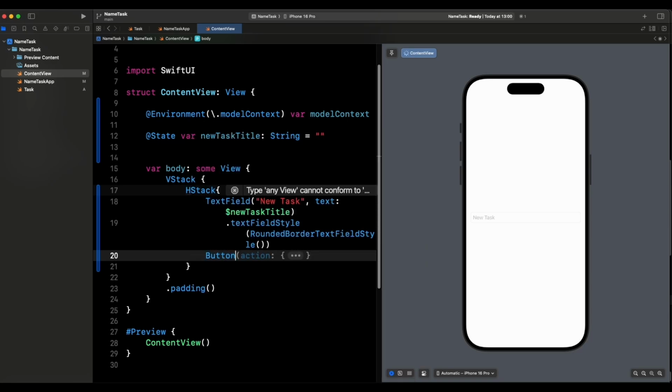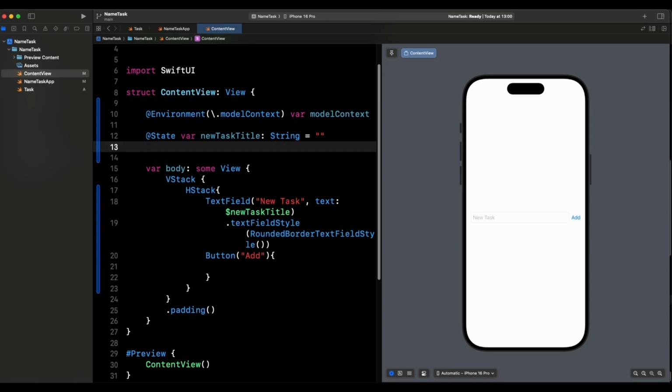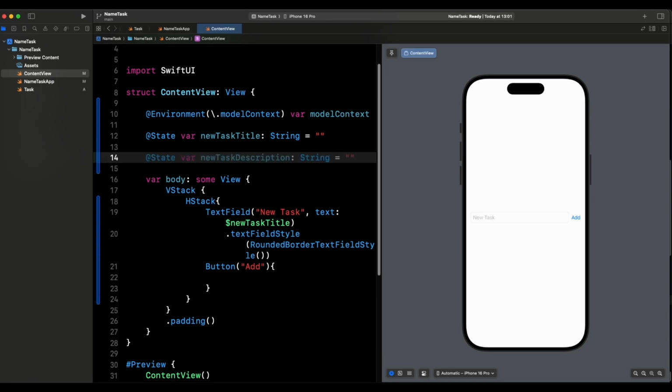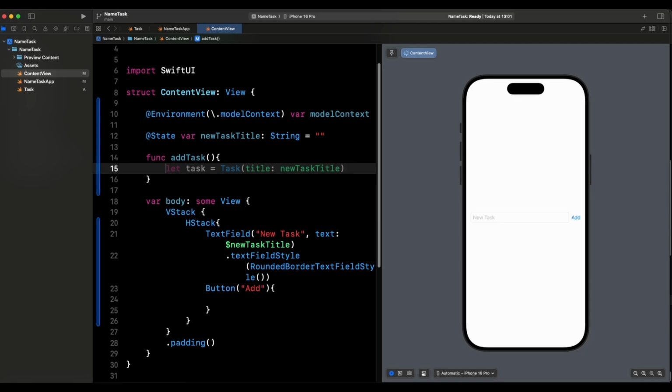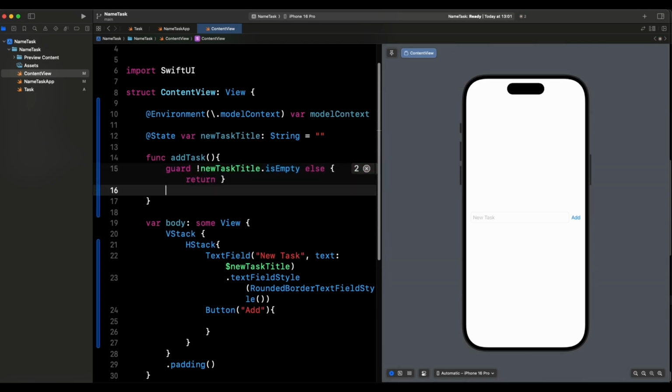And then we just have a button. The button is going to be simple, so we could say something like add. Then come here, and what we want to do, we just want to add the task, right? So we just say add task, but the function add task doesn't exist, so you could create it here, right? Now this function is going to be pretty straightforward. It's going to be func, and it's going to be called something like add task, like so. And what you're going to do here is you're going to say guard. We don't want to add the task if it's empty. So we say not new task title empty, else return. That's correct. That suggestion was correct.